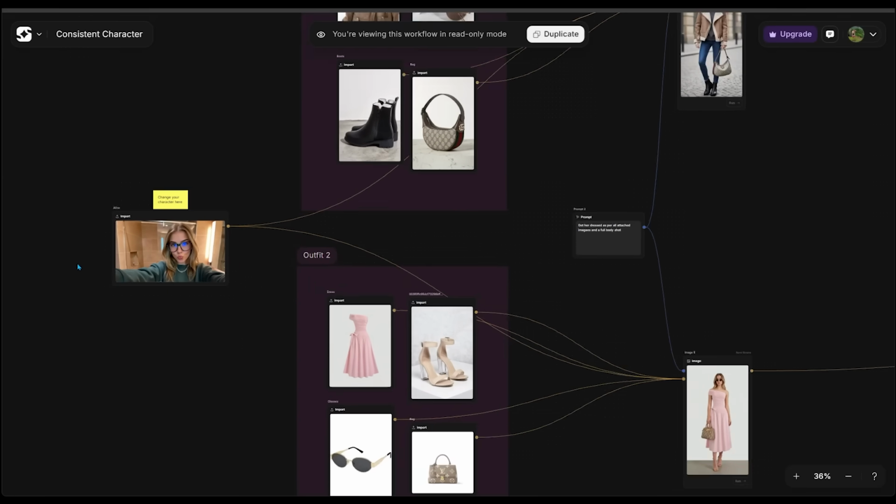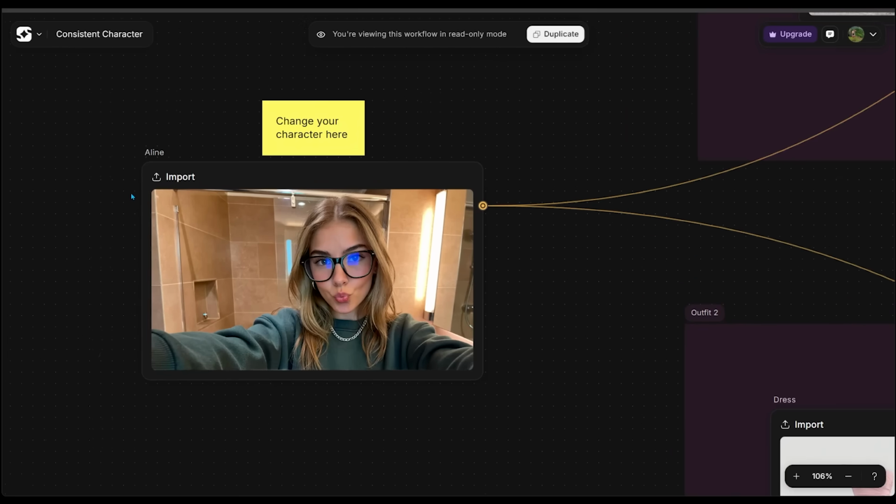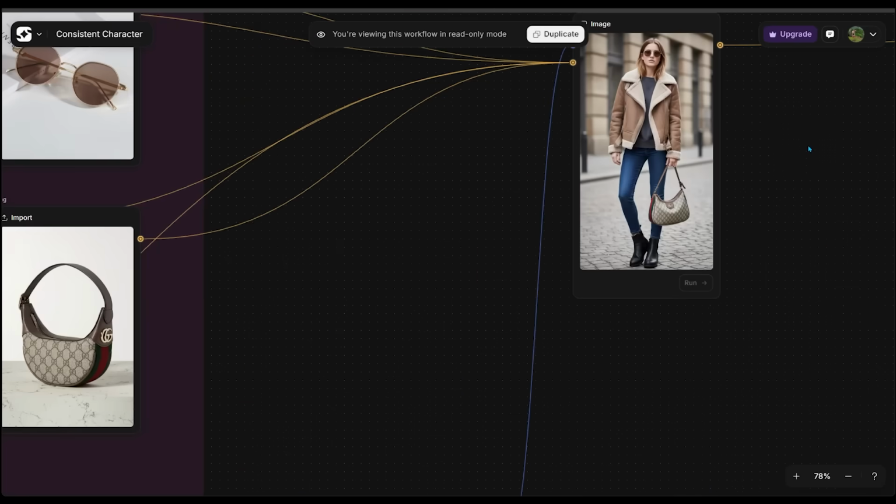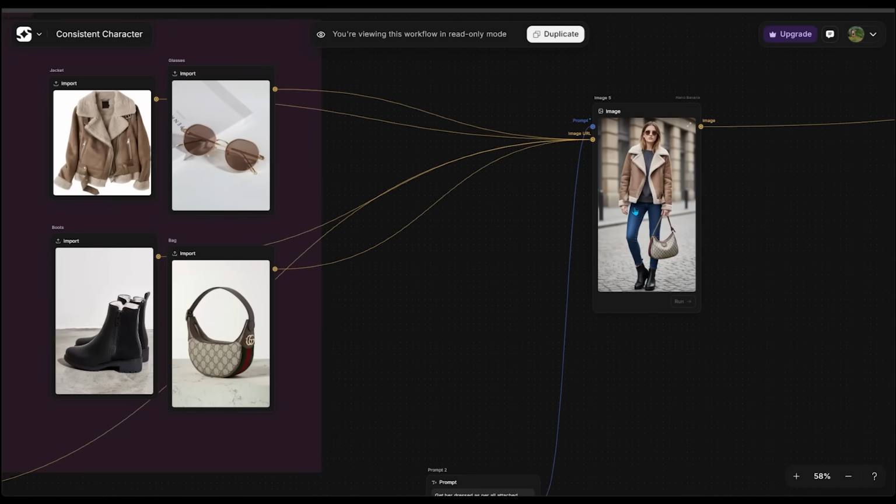I'm actually going to go ahead and press Control and then mouse wheel in, and we can see that this workspace starts with a character. So this is where we would change our character. And then if we scroll down here, this character is going to move on over to this image node over here. This image node right here is then connected to all these different file nodes.